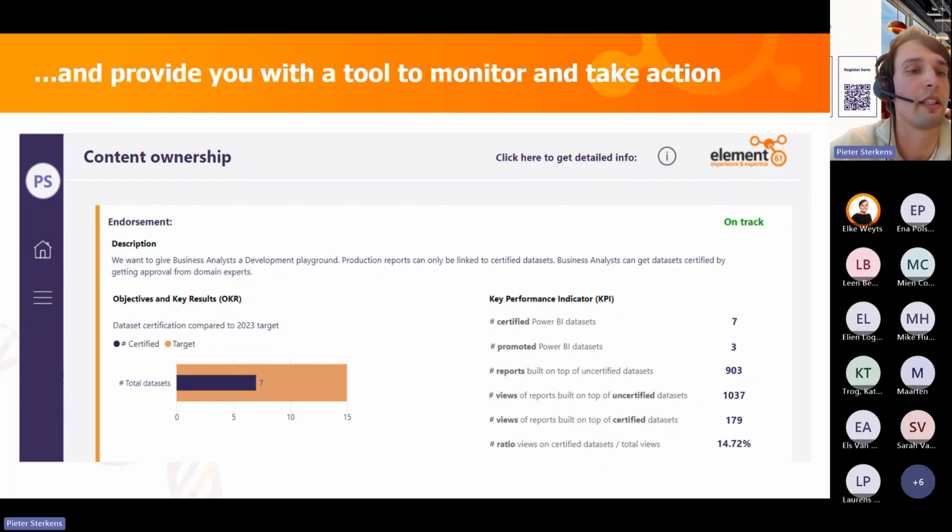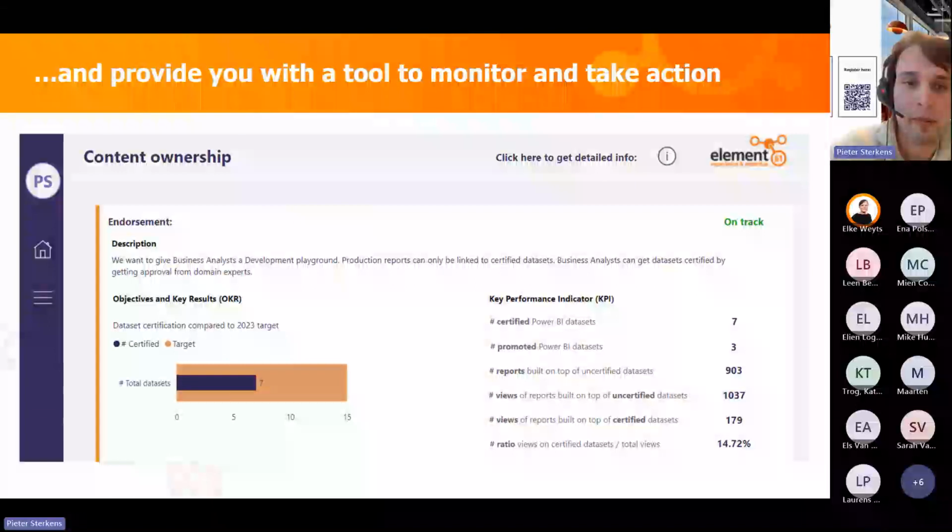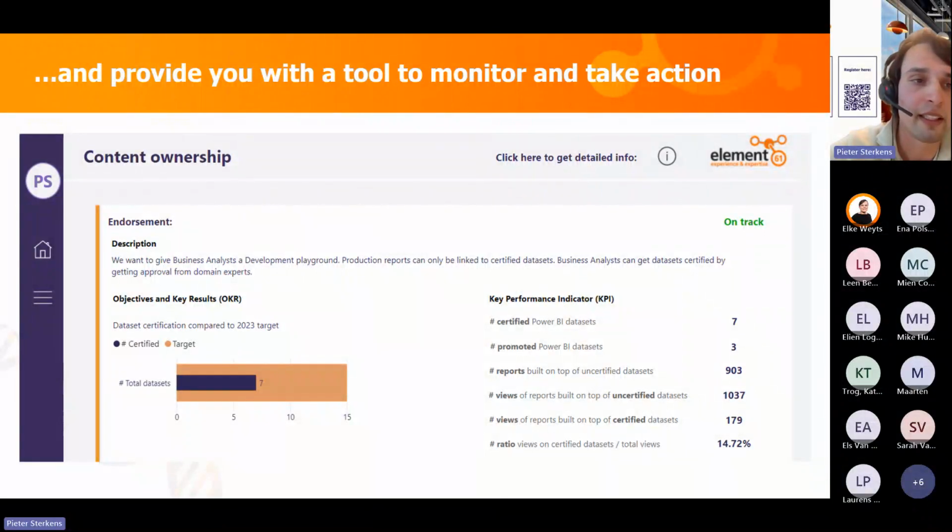But how did we know that this was actually working? Because you can do that change and you can tell people, okay, you can only deploy to production when it's certified. But how do you actually know that this works and this has an effect? So what we did was we created some KPIs to measure it. And this is quite basic still. But by defining it and displaying it in a report, you could see how many certified datasets there were at that point, how many of them were promoted, and how many reports were, for example, built on top of uncertified datasets, which is something you want to avoid.